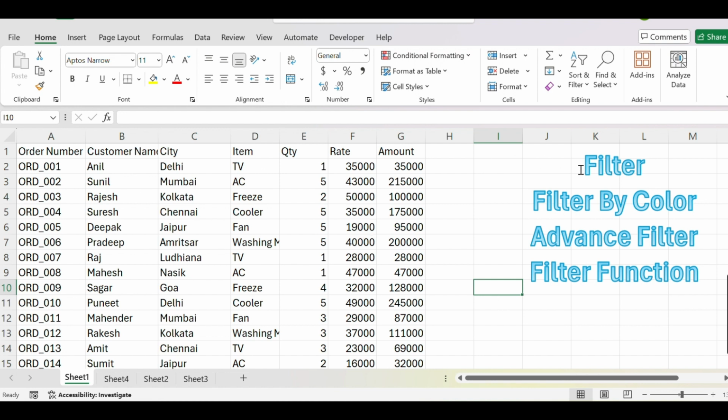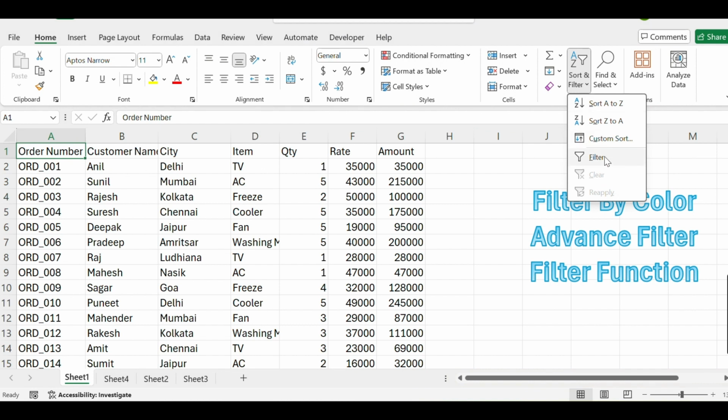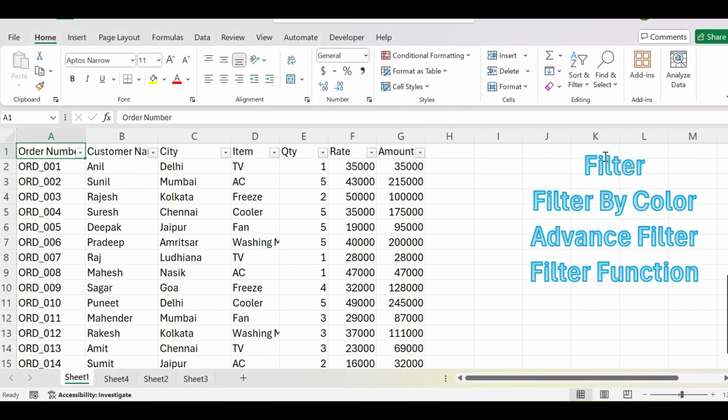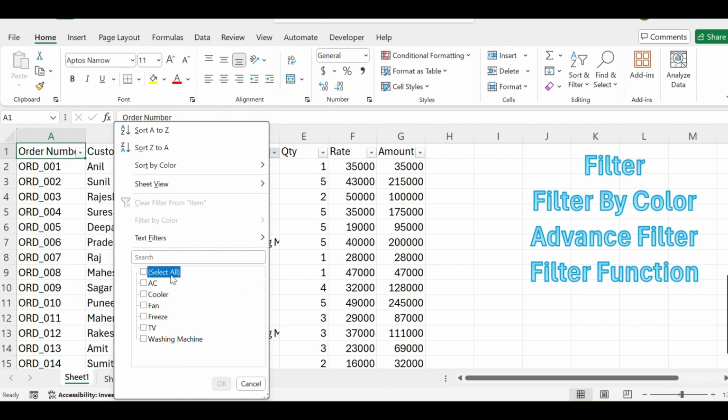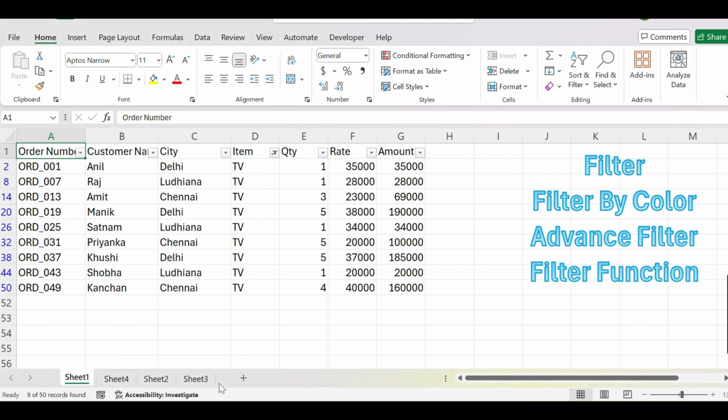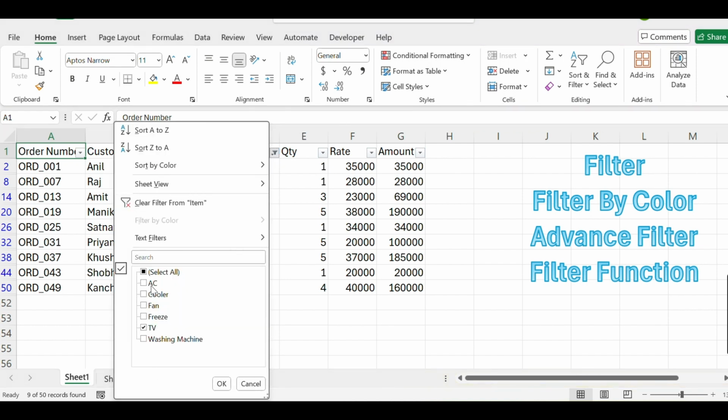Okay, so for filter, we just need to click anywhere on the table, go to sort and filter, and click on filter. This pop-up will show that filter has been applied. So I want to see only TV. So here we can see only the TV items' details, like who are the persons who have purchased the TV, only those names will be shown here.